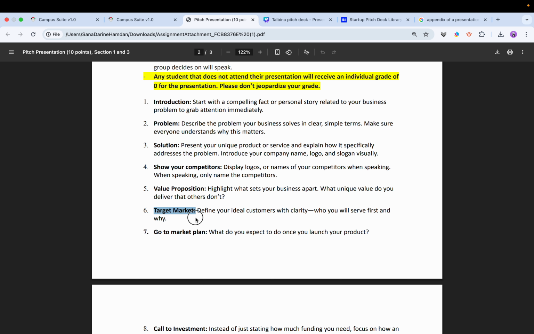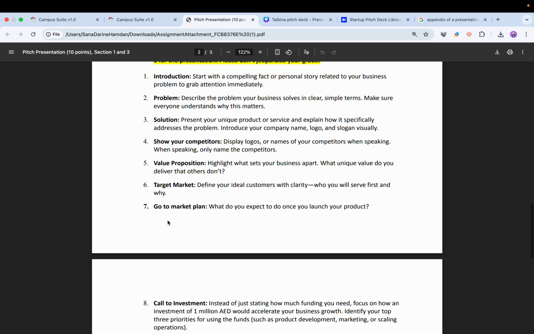Target market. Who is your target market? For example, you can say we serve eco-friendly users who are interested in sustainable fashion, okay? Or who are tired of the problem of wasting the environment, right? Just be clear, who are you trying to serve as a target market?